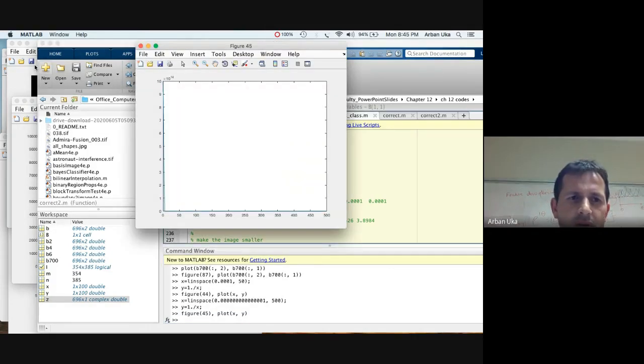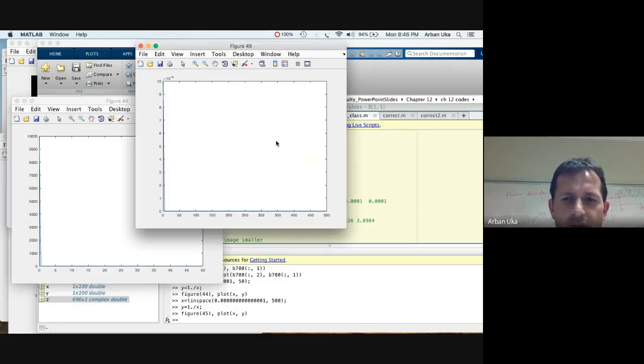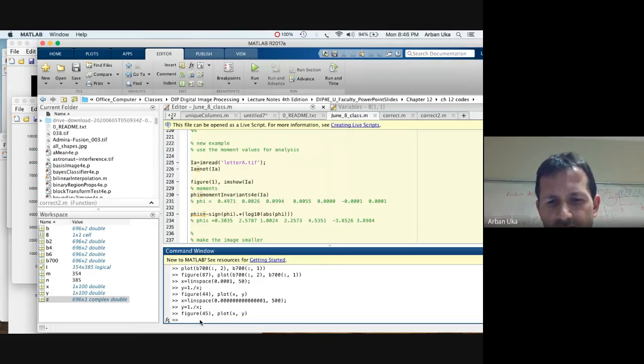Now, this was 44, this is 45. So I can see nothing. In this case, how can we make things visible? To make things visible, the best thing is to plot logarithms, because we are not losing the information. But let's see, we can plot the following.